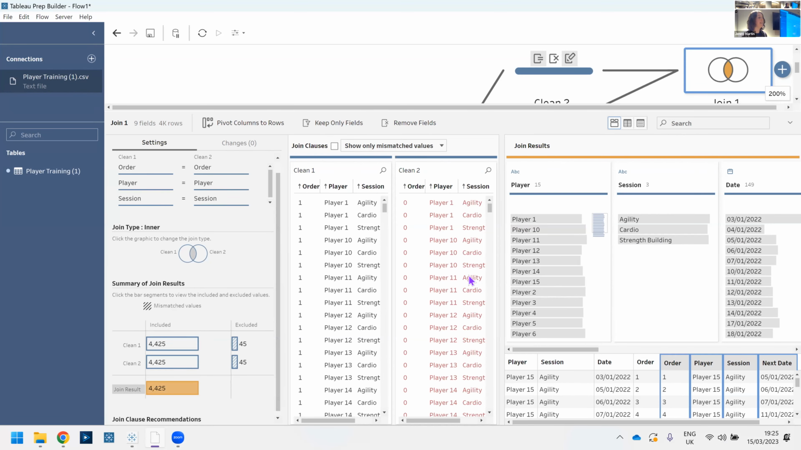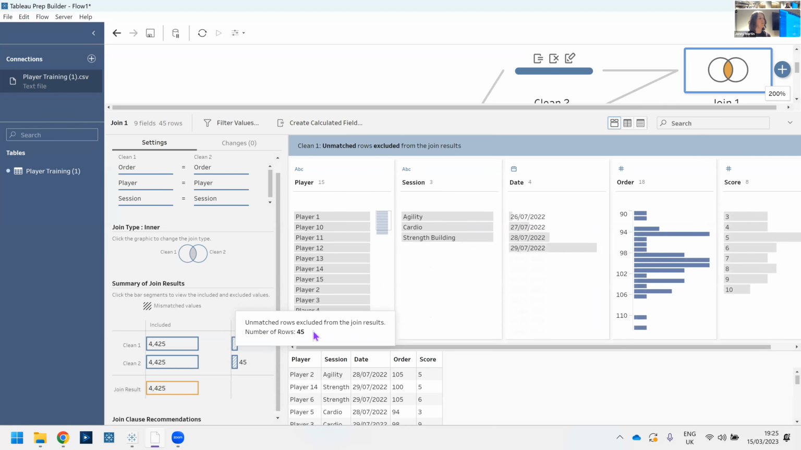Okay, we can see some red happening here in the results of our join clause. If we click to see what's being excluded, we can see that these are all dates that are later in the data set. They're all in July. So when we shifted the dates around, there wasn't a next session date for these particular rows. These are the last sessions of our data.